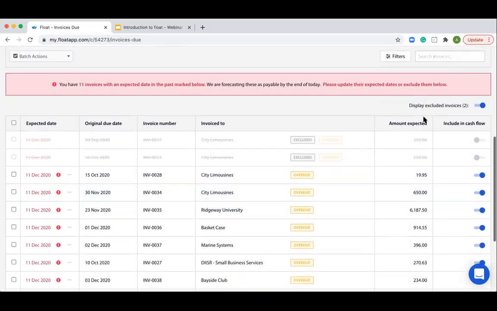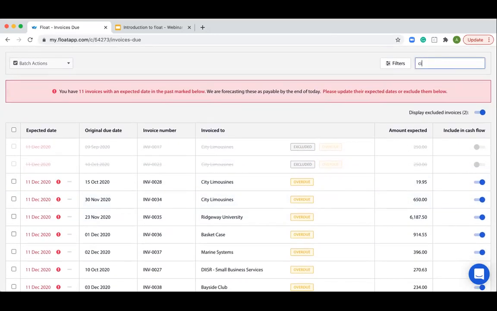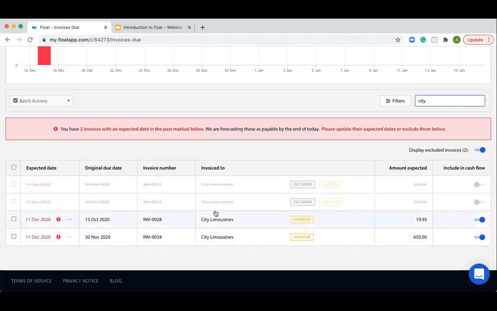So what I could do is a search. I could search for City Limousines and pull these up, and then I could do a batch action on these. I can go to batch action here and I can exclude them, or I can set an expected date.